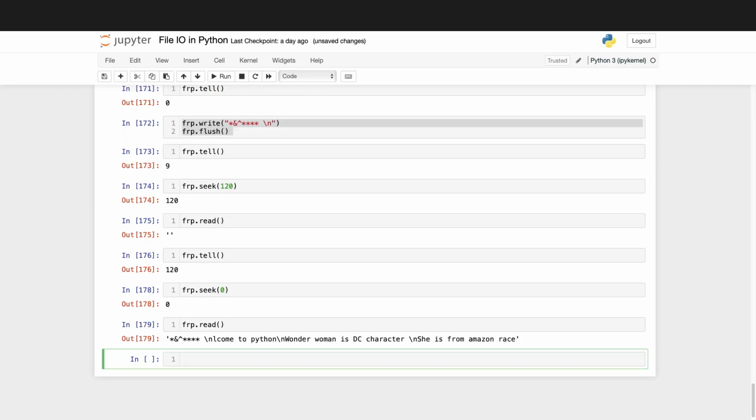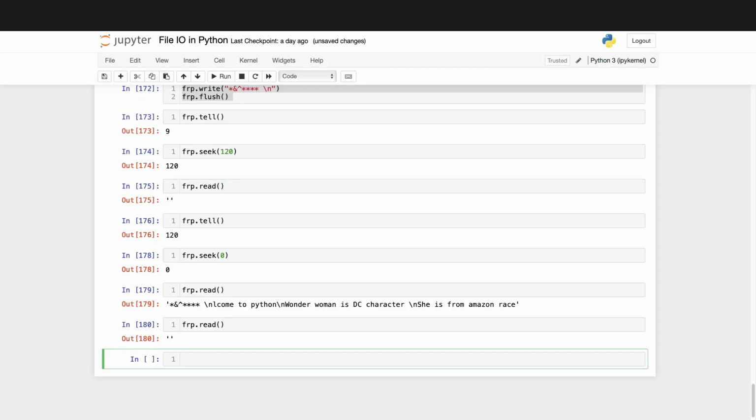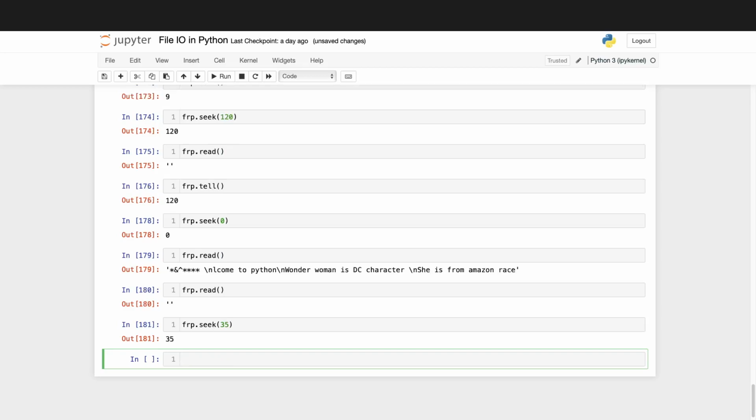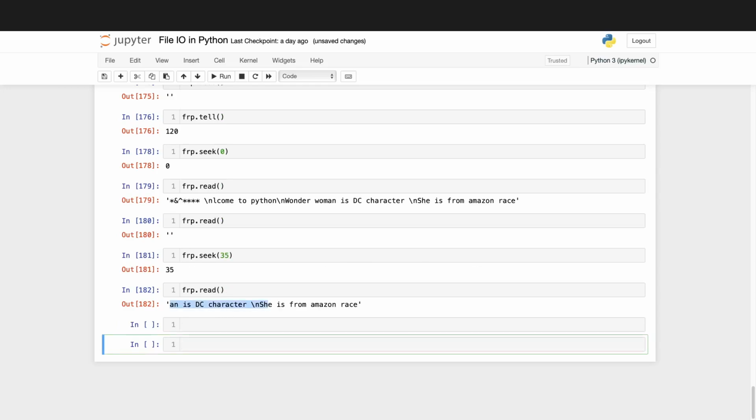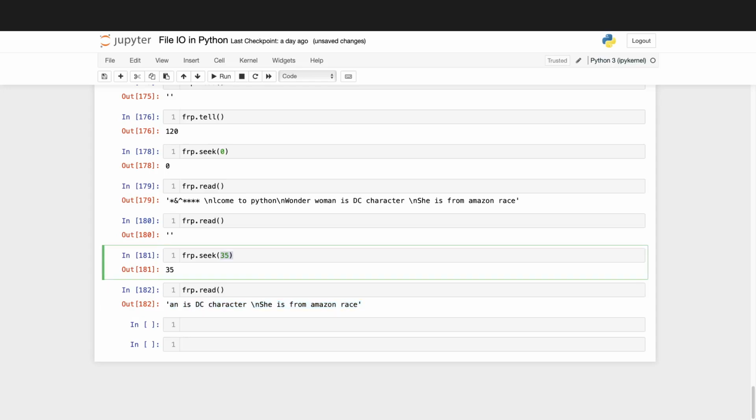Yeah, here it is. The 120 means probably I have passed beyond the end of the file. So let's give this thing here. Now frp dot read won't read us anything because it is the end of the file. frp dot seek, let's seek it to, say, 35. And now if I read or write, it will read content from that position only, you see here. And if you change the position using seek and place it at 35, whatever you write is not appended, it is written from that point.